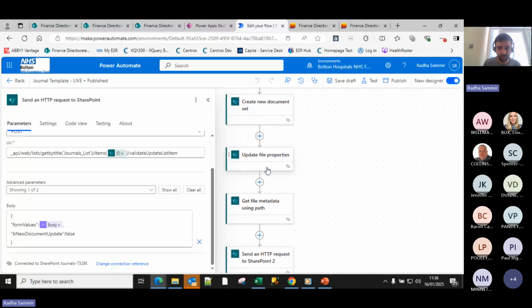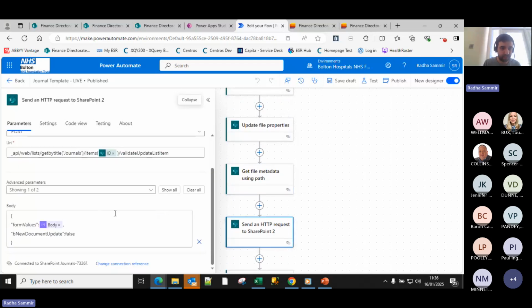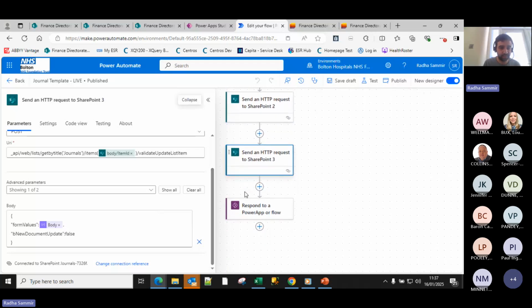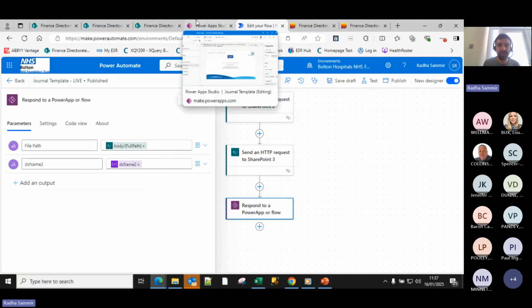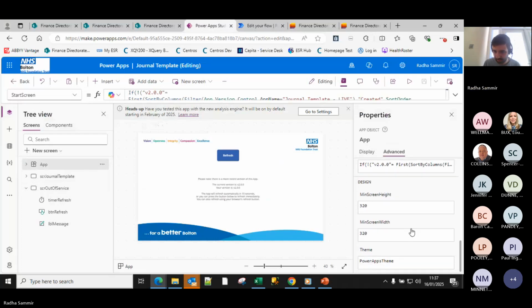The same thing when I create the document set. I'm going to update the file, the document set, and then I'm also going to update the journal template that's created to make sure it shows that the requester was the person to do it. And I'm going to pass all that, the file name that's been created and the path to the file back to the Power Apps so that it can go on here.